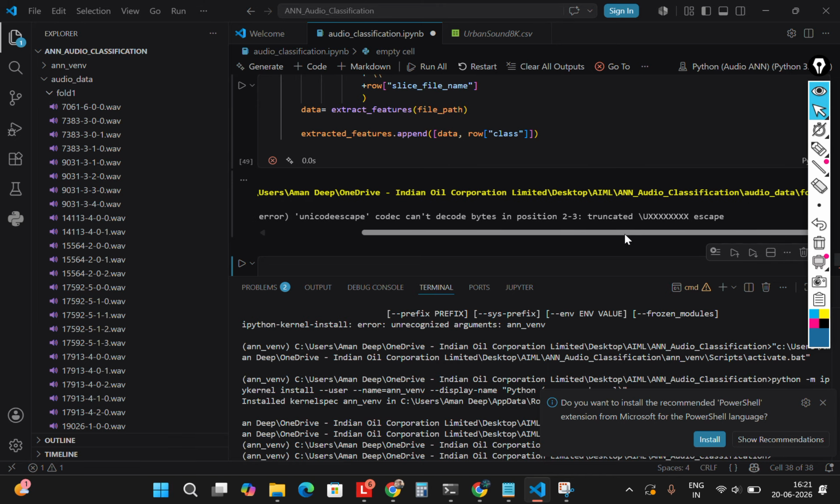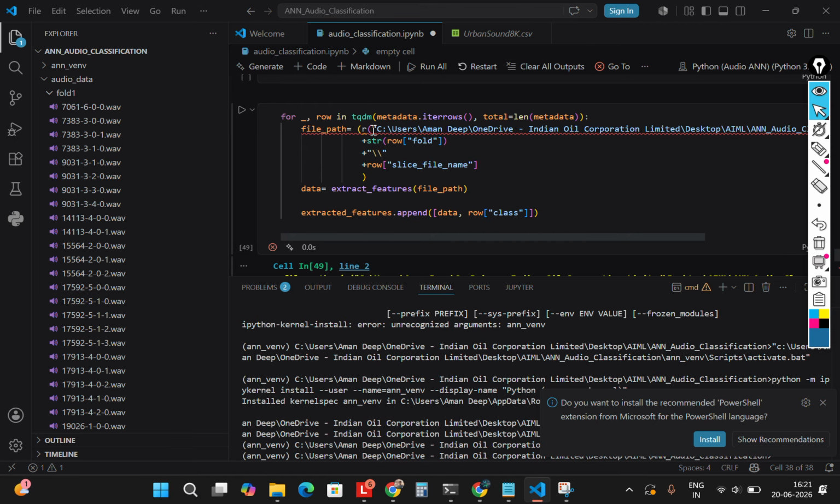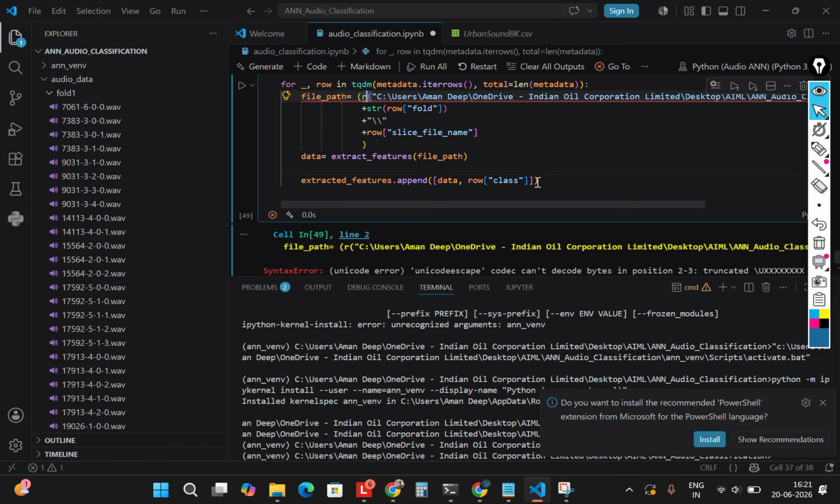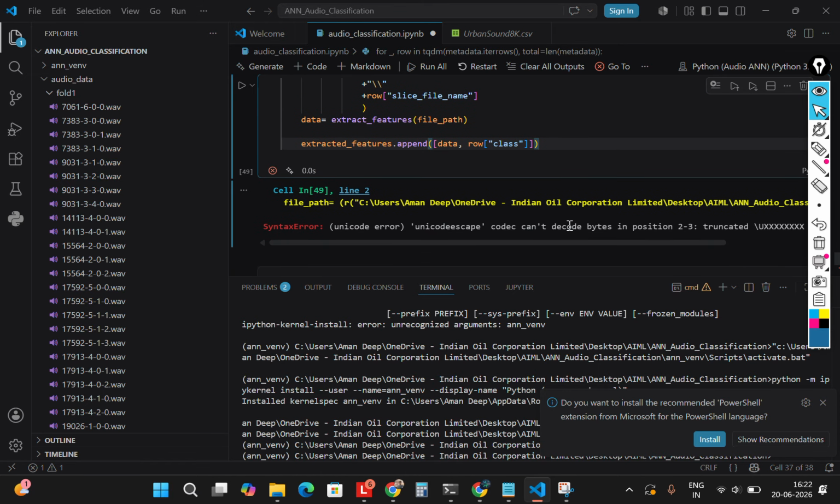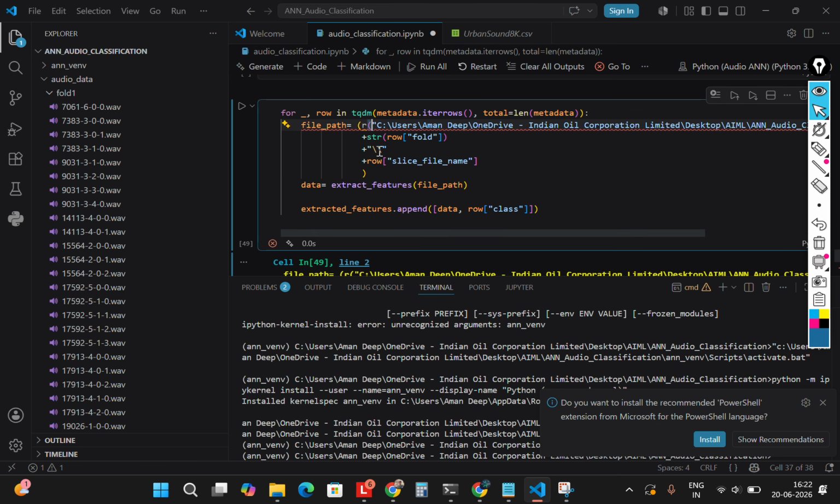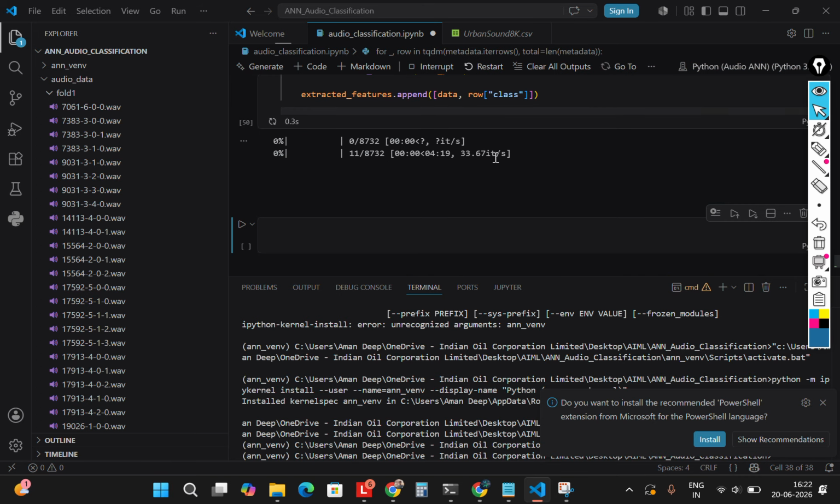Unicode error. Generally, Unicode error comes when I'm not putting this R properly, but I have put the R here. I don't think this error should come. Let me check it. Okay, I found my mistake here. This R has to be inside this and not outside. Okay, that is why it was happening.